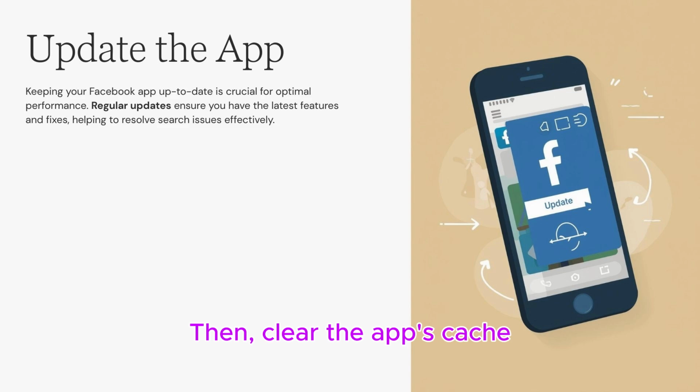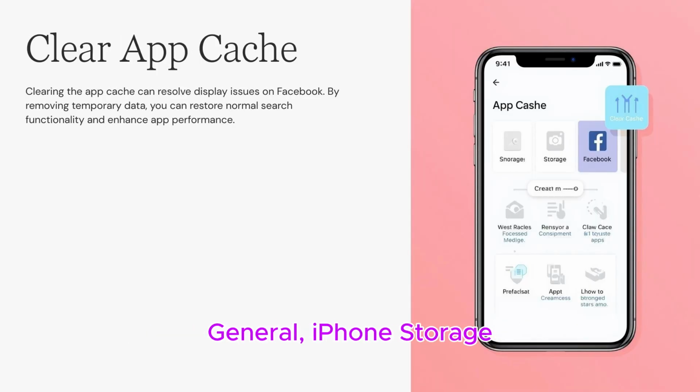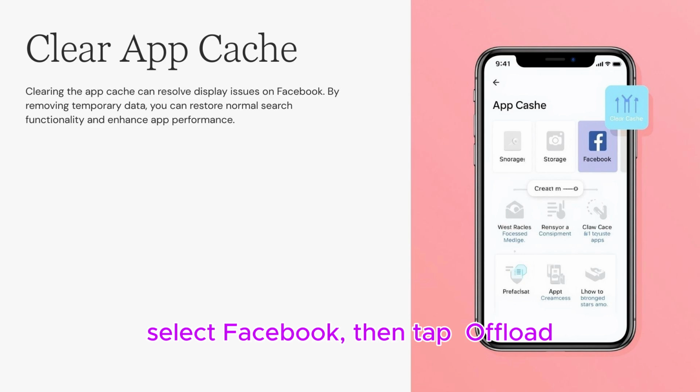Then clear the app's cache. On Android, go to Settings, Apps, Facebook, Storage, and tap Clear Cache. On iPhone, offload the app via Settings, General, iPhone Storage, select Facebook, then tap Offload app and reinstall it.